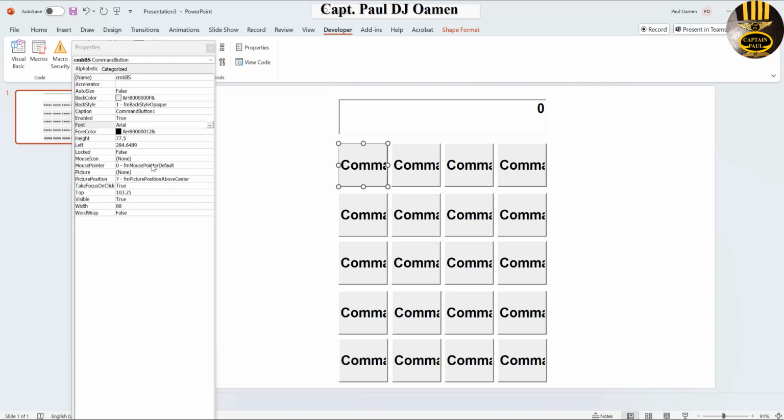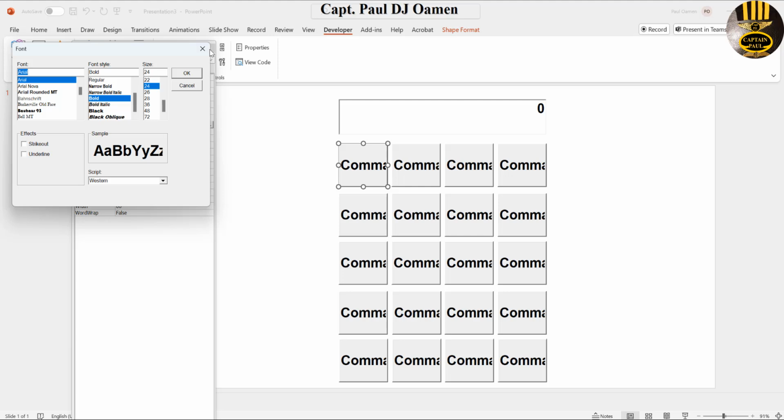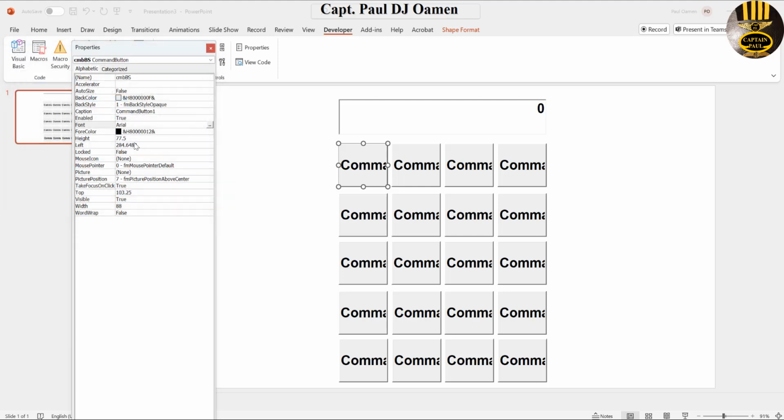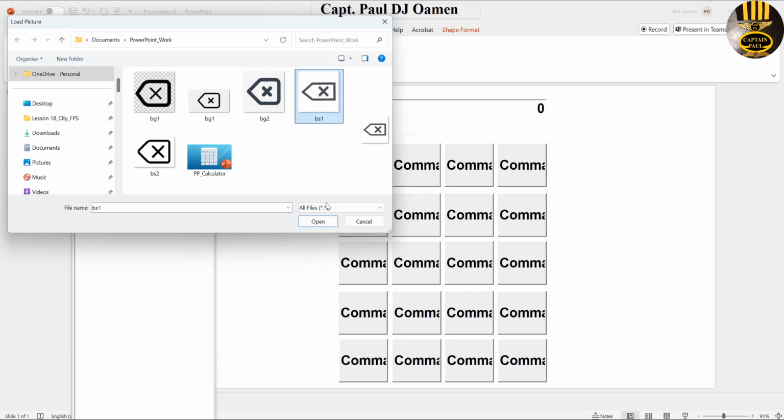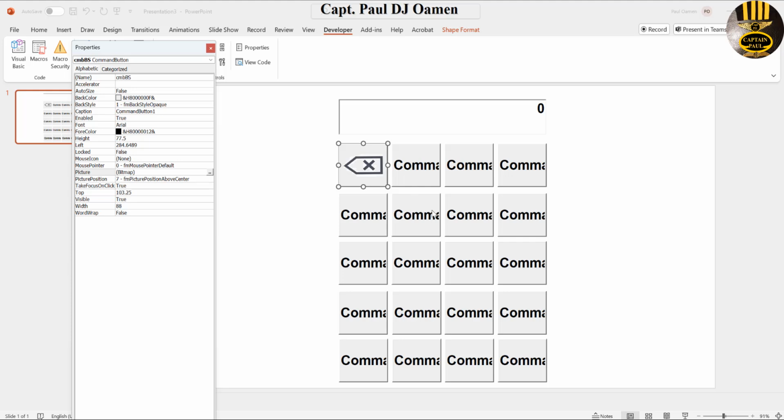So for the backspace, I'm going to add an image I copied from. I downloaded an image online. So let's grab all of the images. I think it's here. Let's grab all of them and see. Yeah, this one. That's the backspace in there.